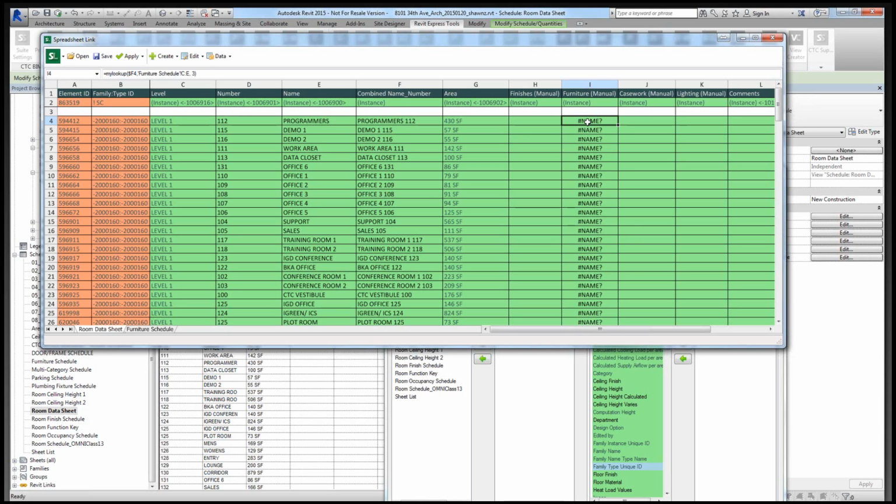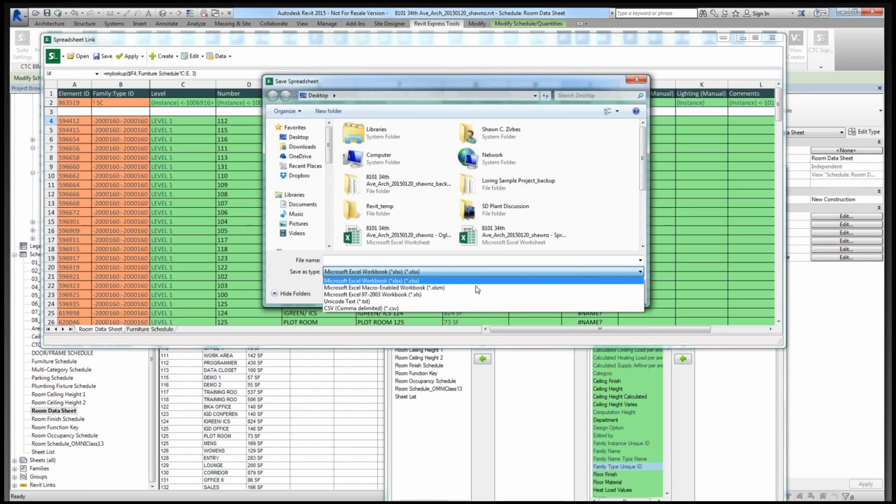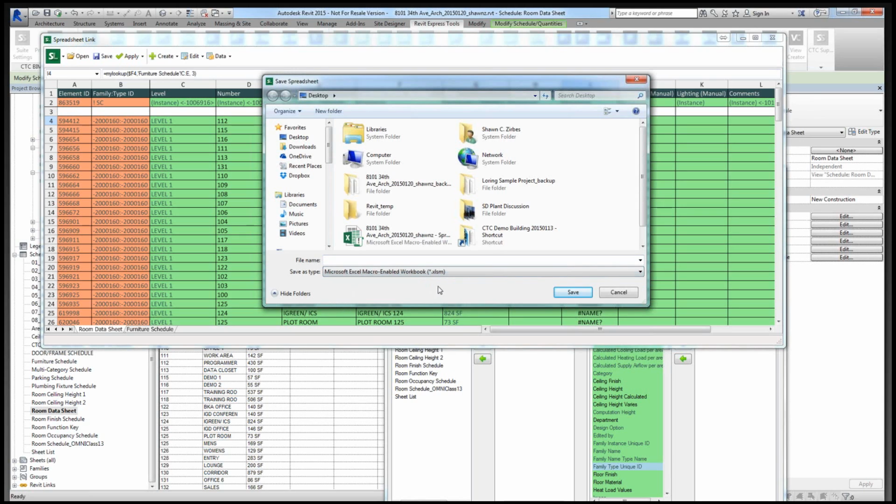So because of that, I'm going to have to save this out and open it up in Excel and let Excel actually run through and do that formula to give me a value back. So I'm going to go ahead and save this out to Excel. I'm going to save this out as an XLSM, a macro-enabled file, here on my desktop. I'm just going to overwrite this file right here. And I'm going to save that out.